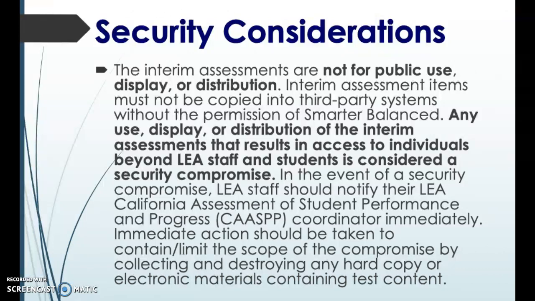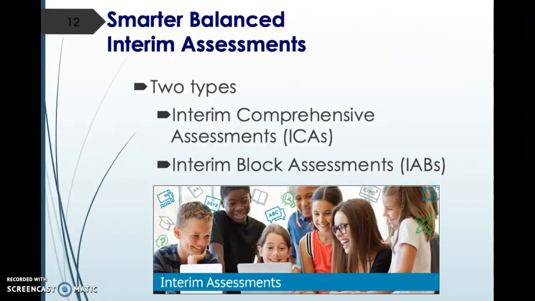The Smarter Balanced interim assessments are optional to local educational agencies and are free to all California public educators. The interim assessments are available in the same grades 3 through 8 and 11, and the same content areas, English Language Arts and Mathematics, as the Smarter Balanced summative assessments.